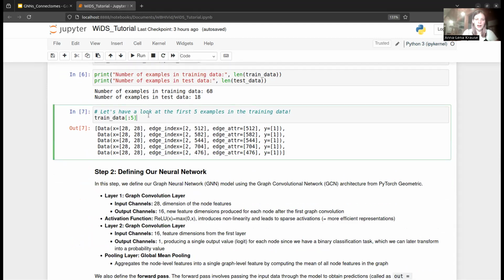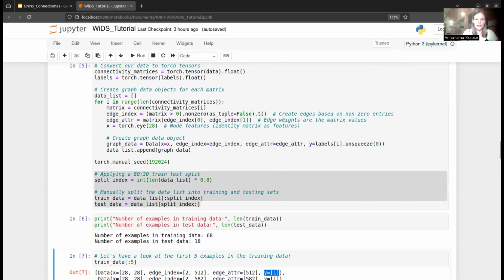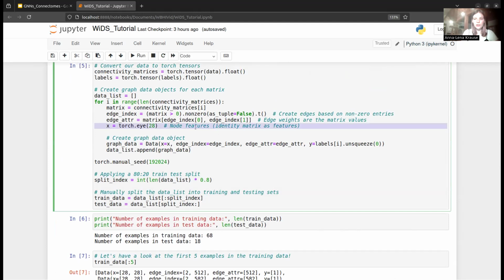And just for you to see, I displayed the first 5 examples from our training data, and you can see here our node features. I just remembered I haven't told you how to get them yet. I'm going to come back to that. But we can also see our edge index, which is 2 by the number of connections, and our edge attributes, which is the length of the number of connections. And here we have our label. And so how we got the node features is we basically just made an identity matrix, and we used this identity matrix as a sort of one-hot encoding.